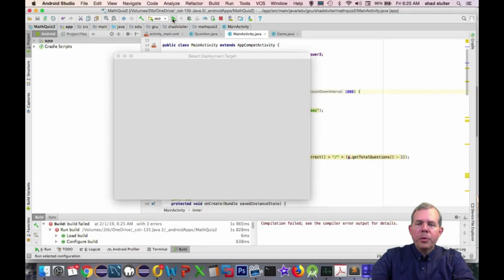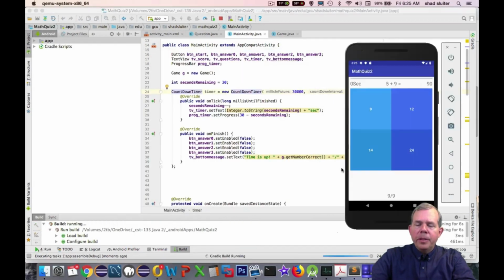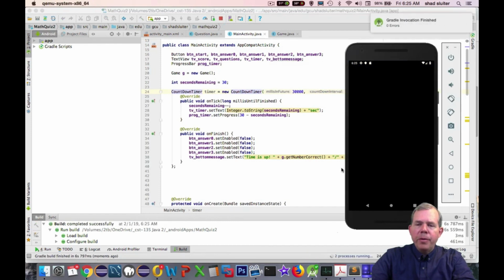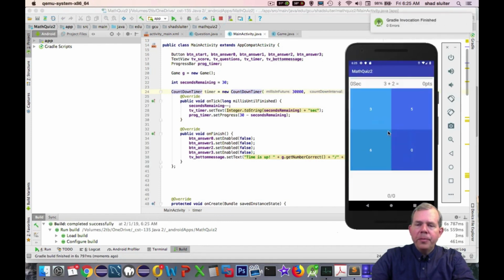So let's see if this program will work. I'm going to build it and run it on my phone. So I choose Go, and now I should have a timer started. But it doesn't seem to be working. I've got the timer defined, but why doesn't it actually show up? Well, I probably forgot to actually start the timer.